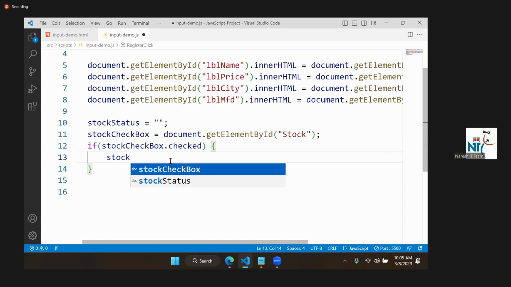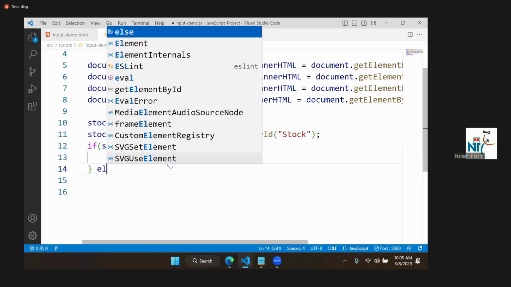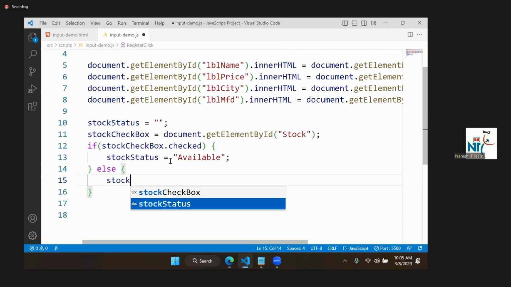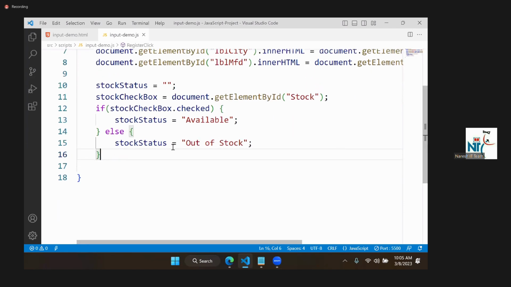Stock status. We should display stock status as what? Available. Otherwise, else what should the stock status be? I will put it as out of stock. Now where to display this stock status?